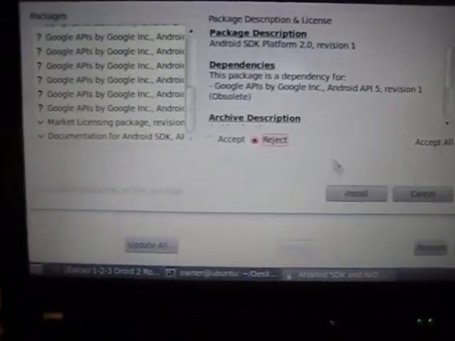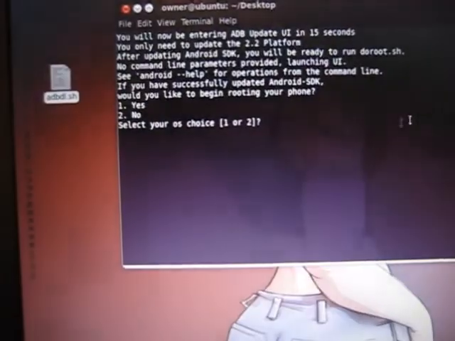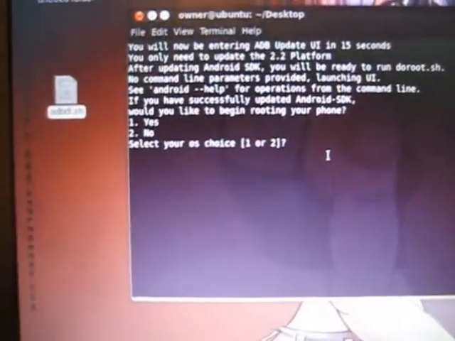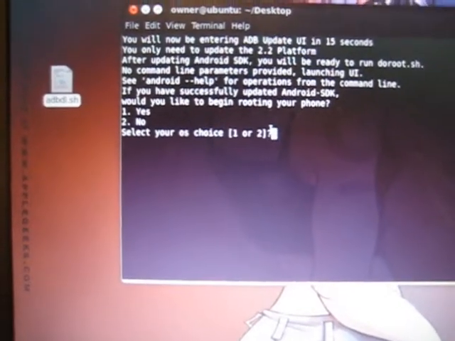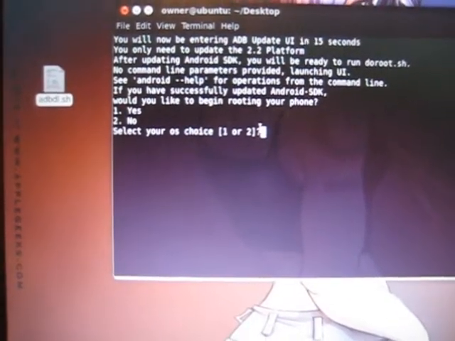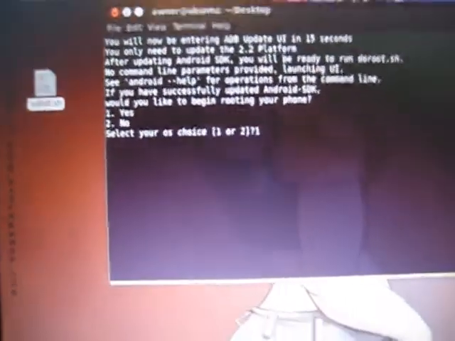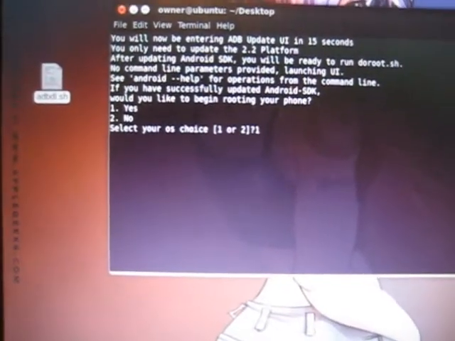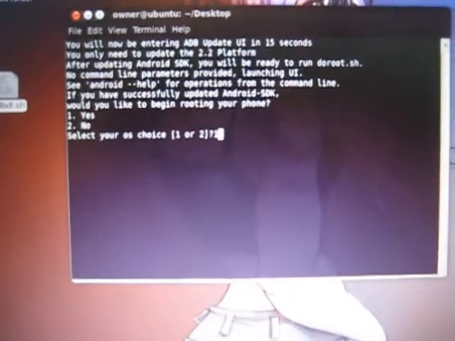I'm not going to update this because it's going to take a while, but once you finish installing, just close this. Then it's going to prompt you, would you like to begin rooting your phone? From there, make sure you plug in your phone, put it in PC mode or charge only mode with USB debugging enabled, and just press 1 and press enter, and it will enter the doroot.sh file. So it's going to load up the rooting files. So yeah, that's it. Pretty simple.